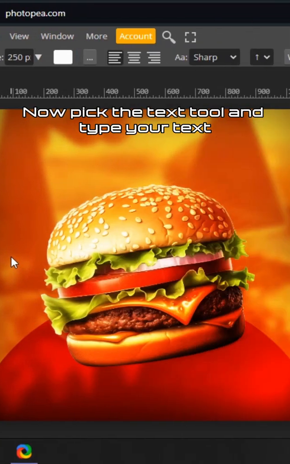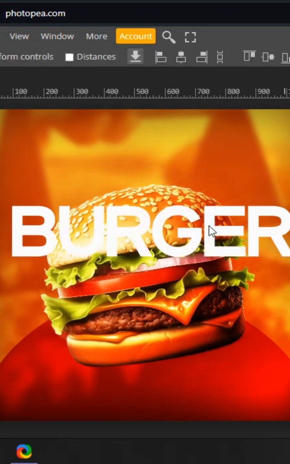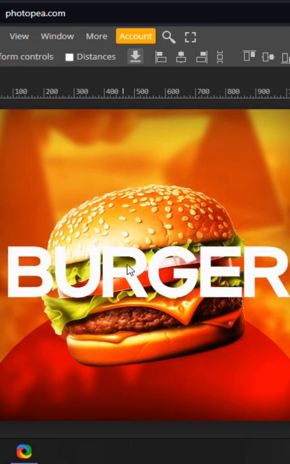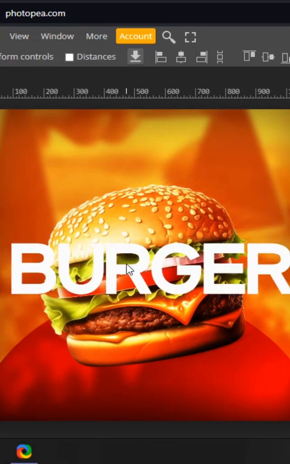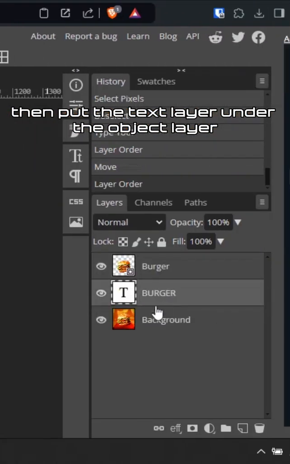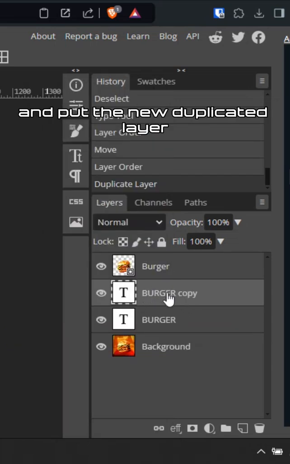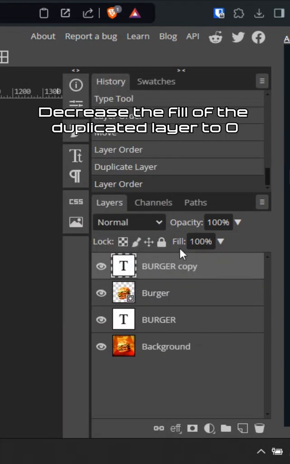Now pick the Text tool and type your text. Place your text, then put the text layer under the object layer. Duplicate the text layer and put the new duplicated layer above the object layer. Decrease the fill of the duplicated layer to 0.